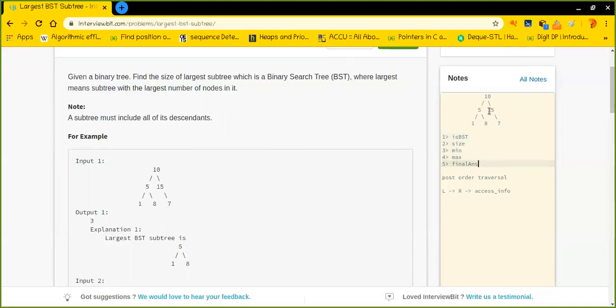And note that we are moving in a bottom-up fashion. Wherever I find that the subtree is a BST, that means I'm actually getting the maximum value, because for example, I'm right here at 1. I just have found out this is a BST. Now I'm right here at 5. I found that this is a BST. Let's say I'm right here in 10. I found out this is a BST. That means I am continuously having an even higher size than before.